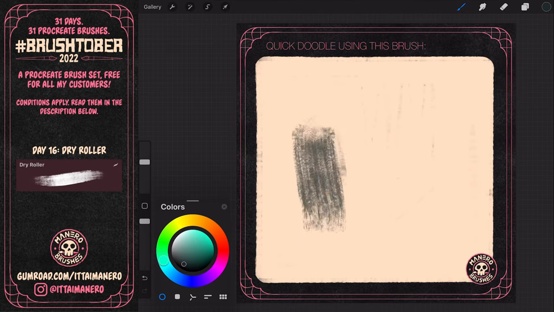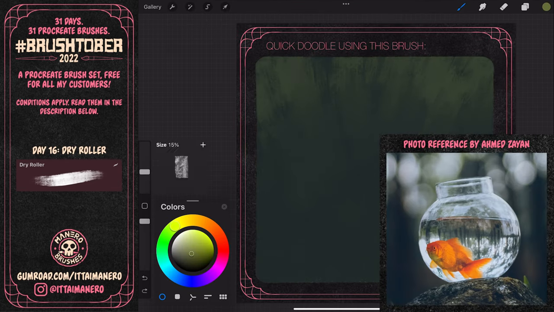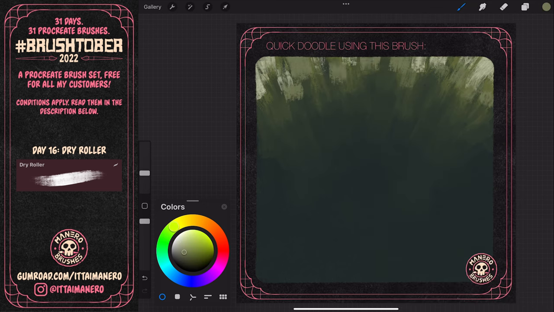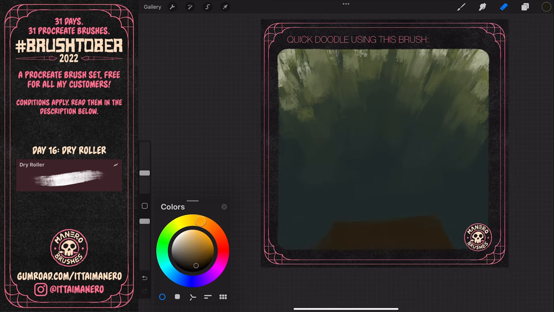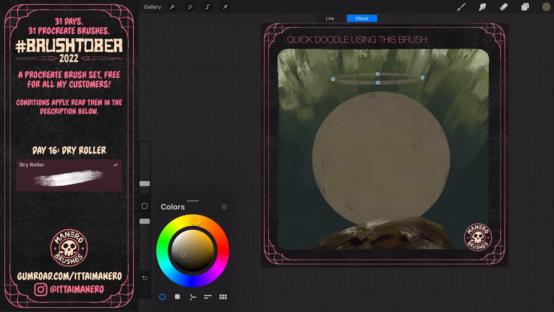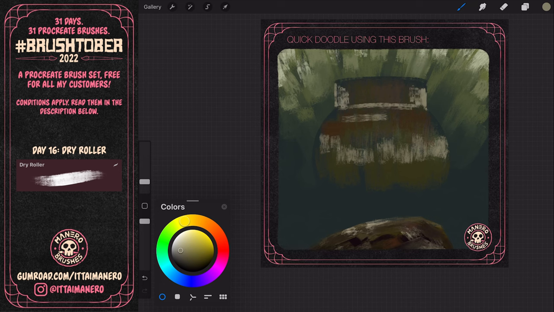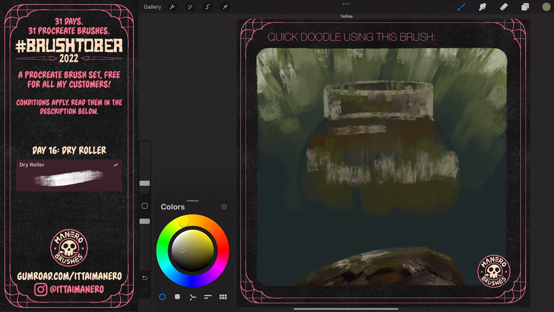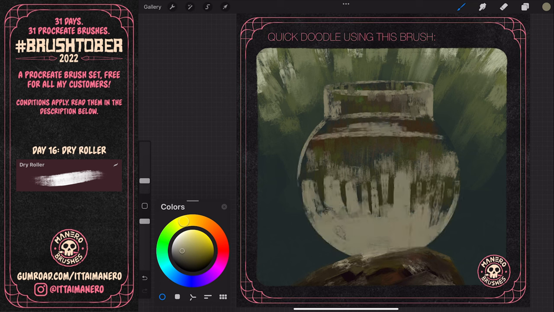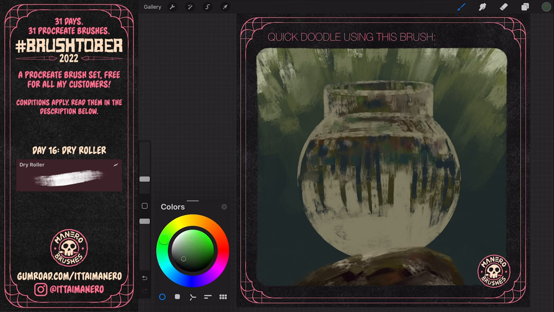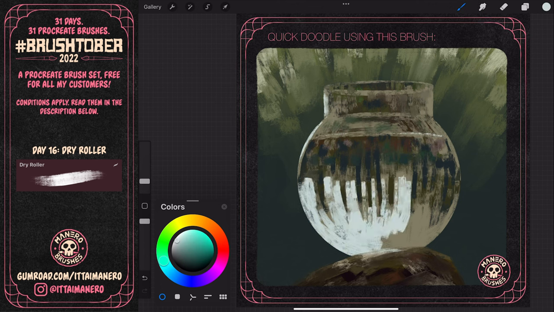For this illustration, I saw this photo referenced by Ahmed Zayn, but I thought on giving it a spin to the idea and paint the fish meeting with an unexpected stranger inside the fishbowl. First, I focused on painting the background, the rock, and the fishbowl. Using the reference for this part of the illustration was very useful because painting reflective glass can be very challenging.